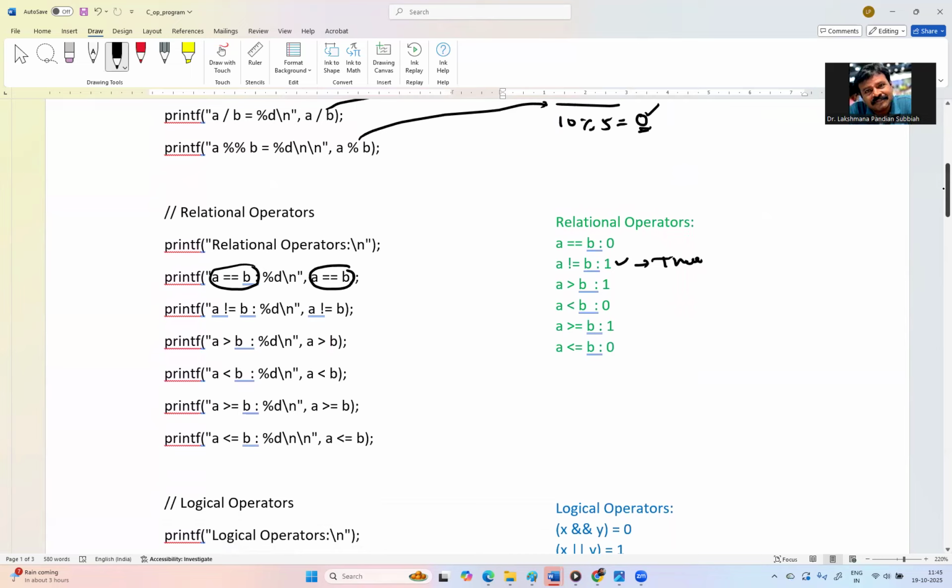Right? Then here a not equal to b. So a equal to b is false. Then a not equal to b, so the condition is true. Then here a greater than b, condition is true. Then a less than b, condition.